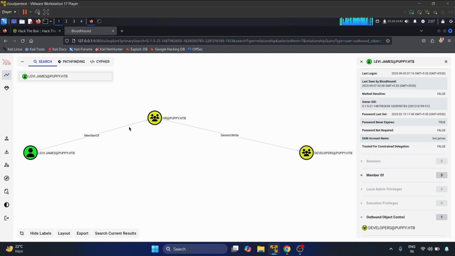So this Levi user is a member of the HR group, right? And this HR group has a GenericWrite permission on the developer group. So basically this Levi user can modify the object's attributes. Like it can add himself to the developer group or remove members from a group, modify a user's attributes. For example, change their login script, add service principal name, modify description, etc. So what we are going to do next, we are going to add the Levi user to this developer group. Don't forget about that SMB share, because we have to access that share.